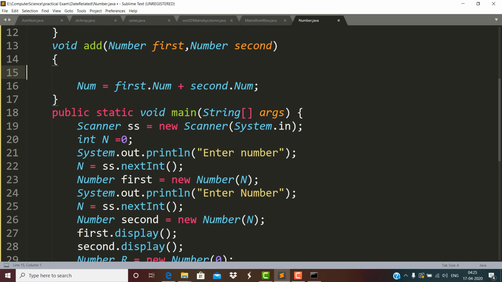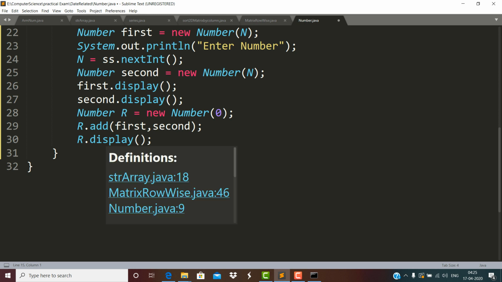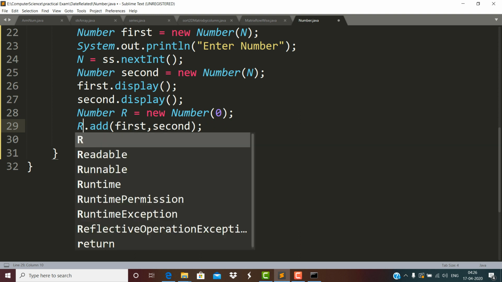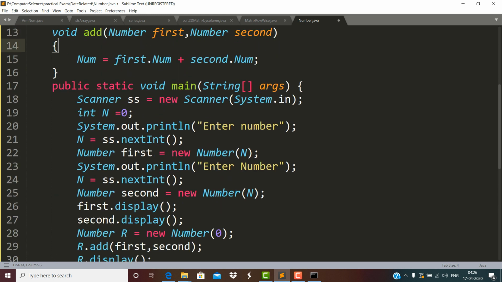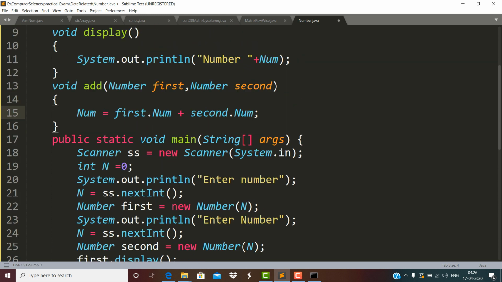One more thing I would like to tell you: the values of current calling objects are directly available without any reference. If I am just doing r dot num, it means num of r is already available. If I am just writing first dot add, it means the variable num of first, which is the current calling object, is directly available. So if this function is not returning any value, we have to use the concept of current calling object. Now you see that this num belongs to the object r, which is the current calling object, and the values of the two passed objects are added and stored in this variable num.